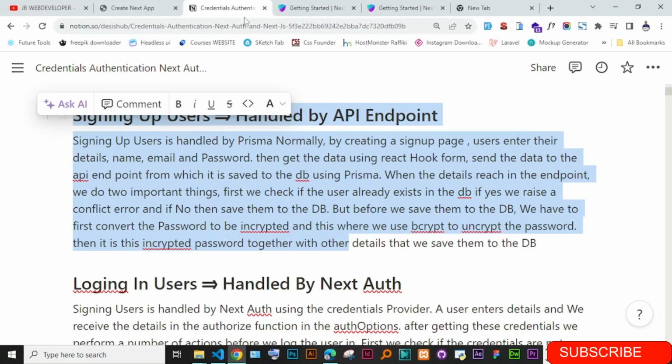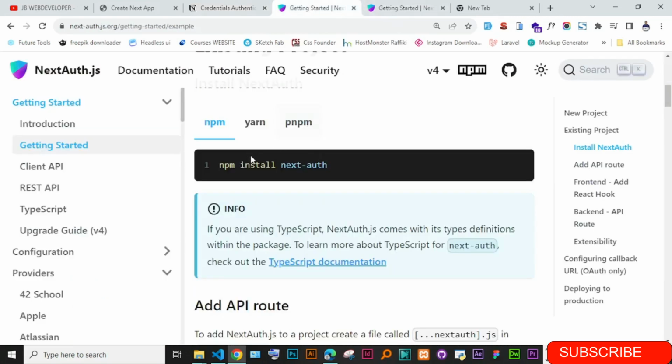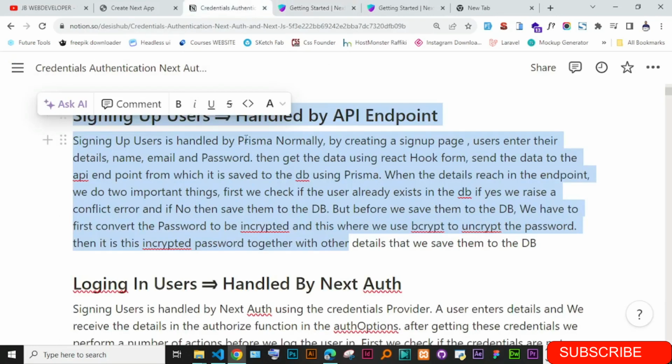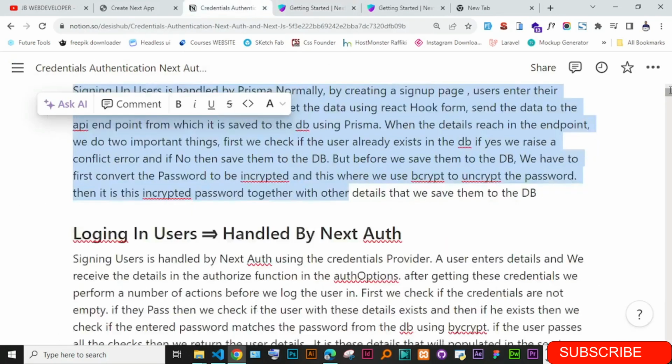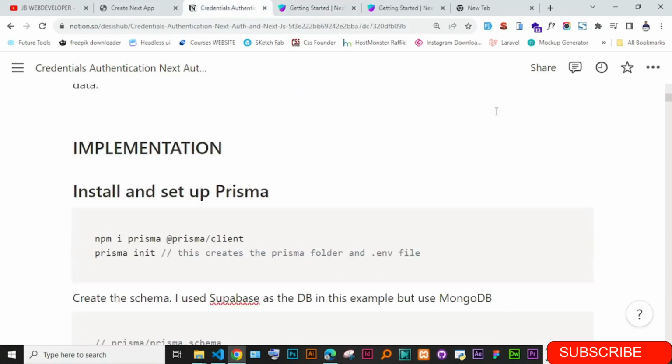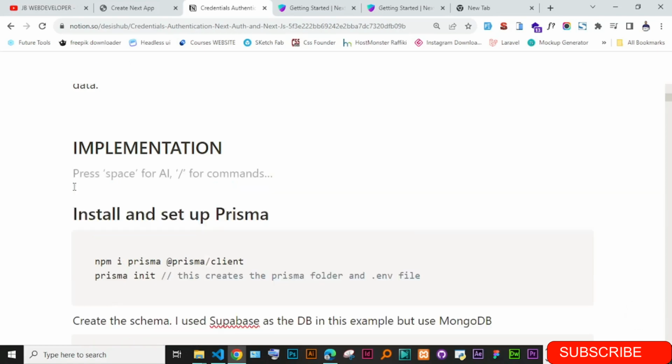Let's start by installing NextAuth. So this is the first step here: install NextAuth. I'm also going to add it here. I don't know if I have it. Do I have it? Just here, install and set up Prisma. We already have Prisma set up. I'm also going to add it here on top. Okay, install.